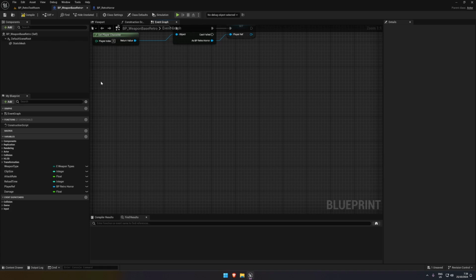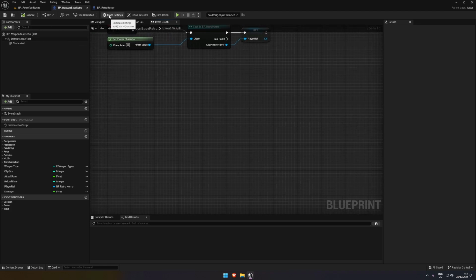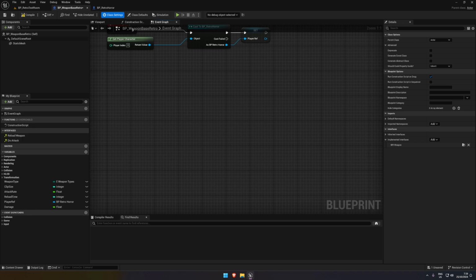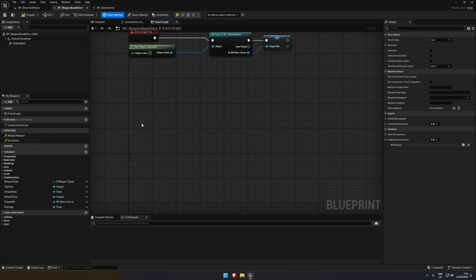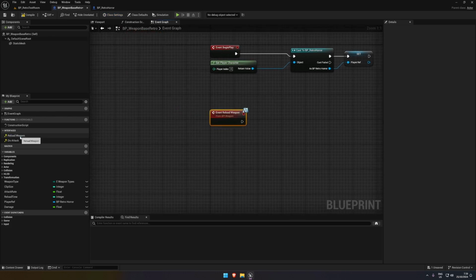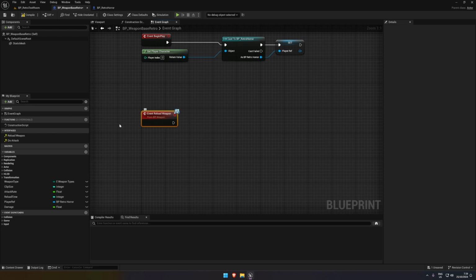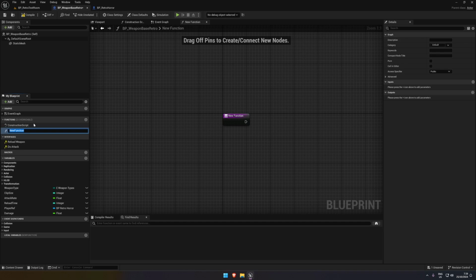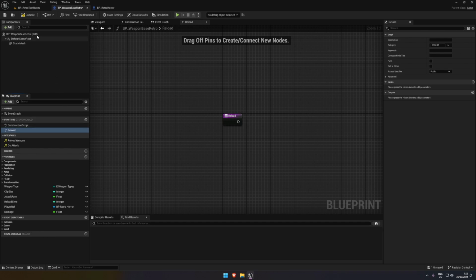Okay, the next thing is we need to go to class settings, and we need to add the interface we implemented. So we can call that BPI_weapon. Now we have access to these interfaces. So the first one we want to do is the reload. The reload, we're actually going to make that a function, so we can use it multiple times. I'm going to call it reload.